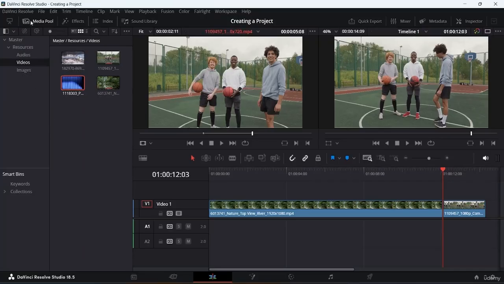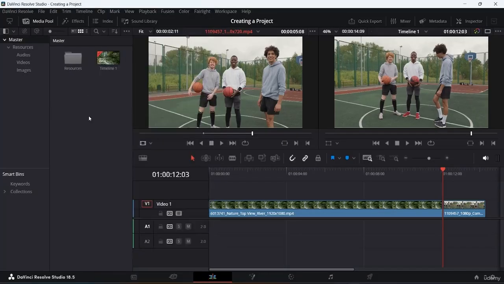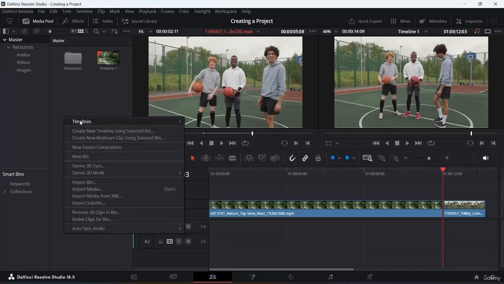Once you have imported your media and come here into the edit page, you will be able to see that you have all of your footages over here. You can come here and import that, and if you go to master, you can see that you already have the timeline. Over here you can see I have my timeline itself. Let's come here, let's deselect everything.